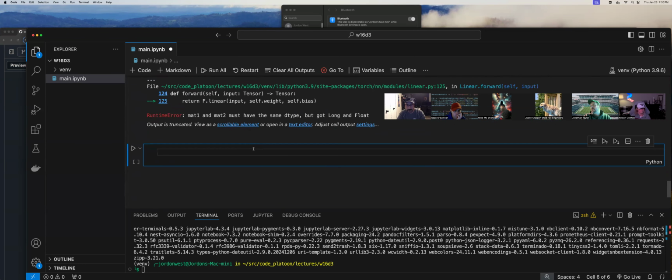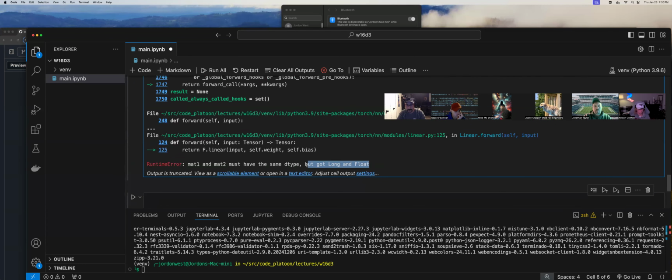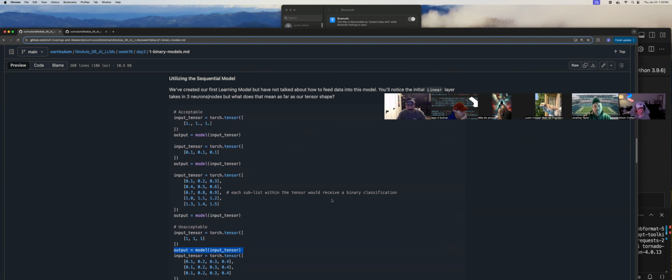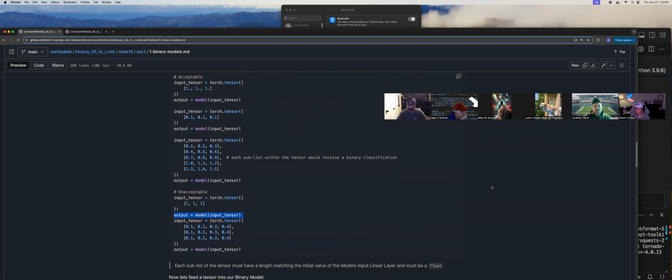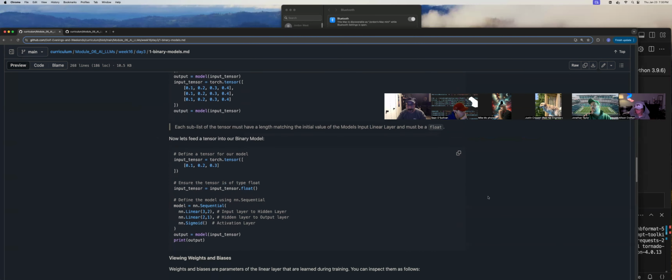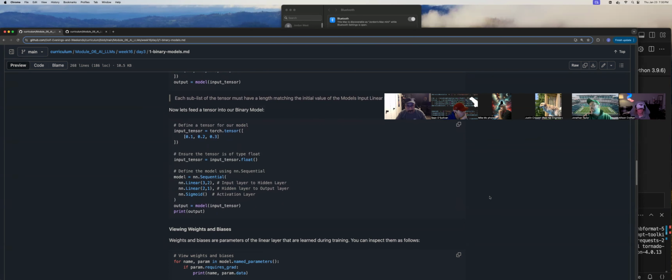Yep, it's unhappy with us. Mat1, Mat2 must be same D type, but got long and float. That's just the error you're going to get. So there's a bunch of stuff going on here because we established it's a 3x2. It needs to have 3 arguments at a time. The list needs to be 3 long, and it has to be a float. That's the error you're going to get. Don't lose your mind if you see such an error. That's all it is. It's not a scary problem.